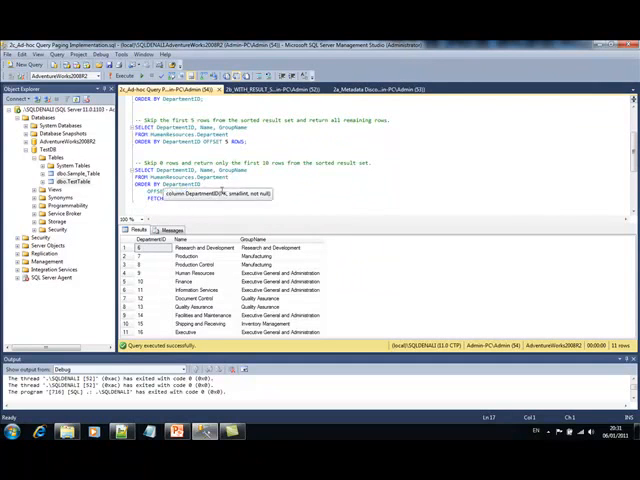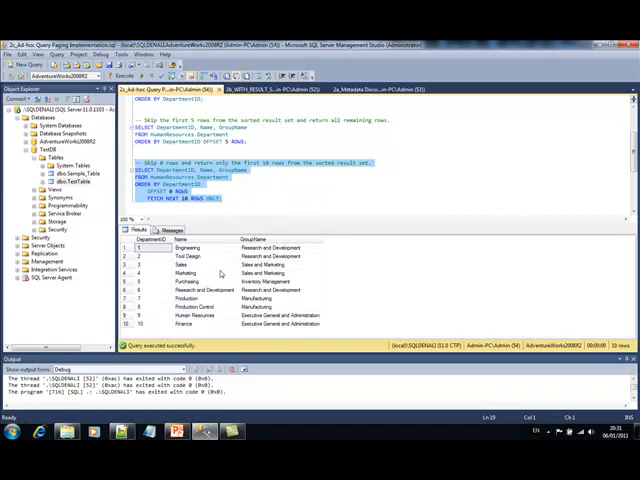Now, if we want to skip 0 rows but return only the first 10 rows from the sorted result set, along with the offset clause, we are using the fetch next clause. So let's run this, and we see that we just got the first 5 records. Of course, we could implement this by using the top clause along with some sorting, but this is much handier.